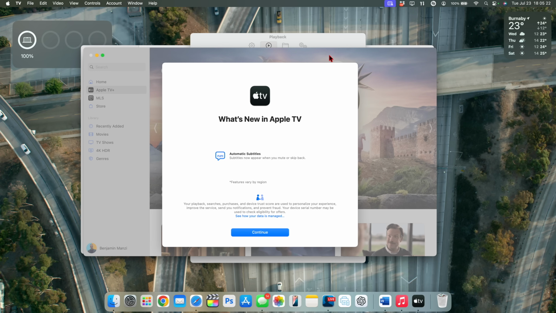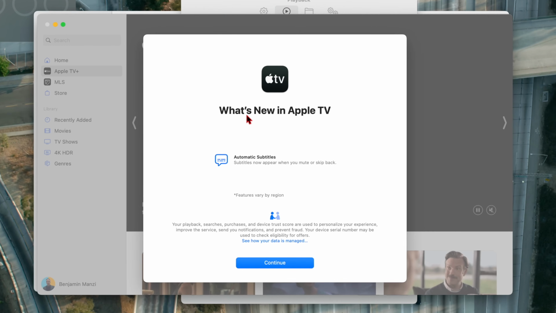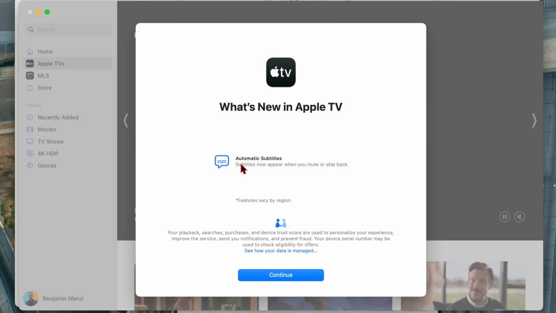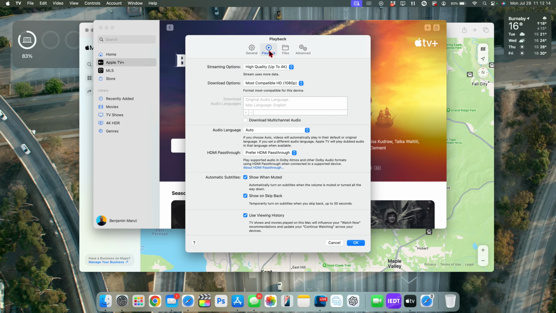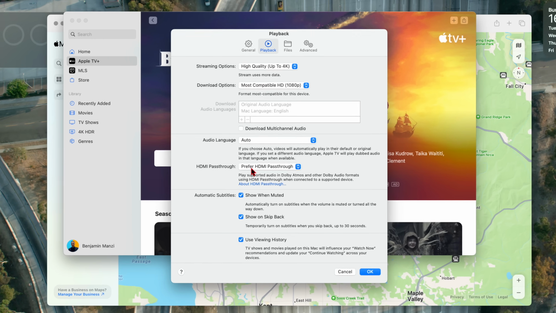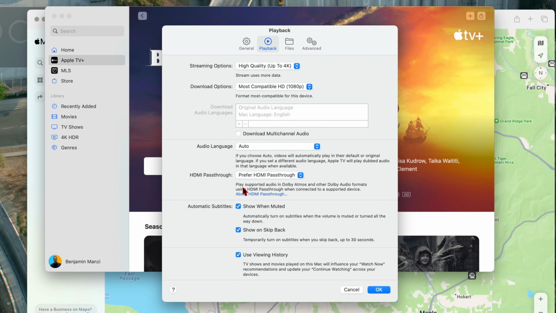One major update that I want to show you here that a lot of people are actually not talking about: if you go to the Apple TV application and settings and then go to where it says playback, you can see you have preferred HDMI passthrough, and basically this allows you to play supported audio in Dolby Atmos and other Dolby audio formats using HDMI passthrough when connected to a supported audio device. And it's good to see that with this macOS 15.1, this option is still kept. I'll be doing further testing to see if it's true lossless Dolby audio that has been updated here.